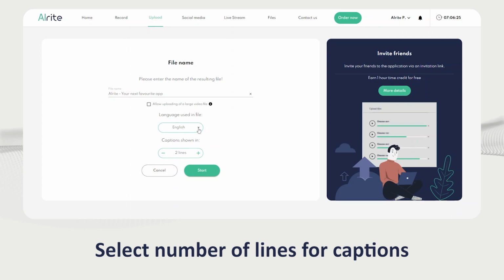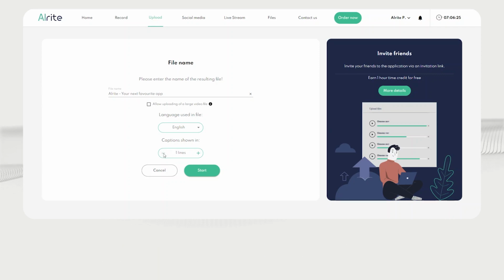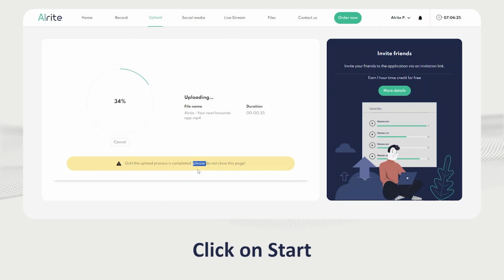Finally, Plus and Premium users can also decide on how many lines they wish for captions to be shown in, ranging from 1 to 3 lines. Once these settings have been adjusted, simply click on Start and let Alrite do the rest.